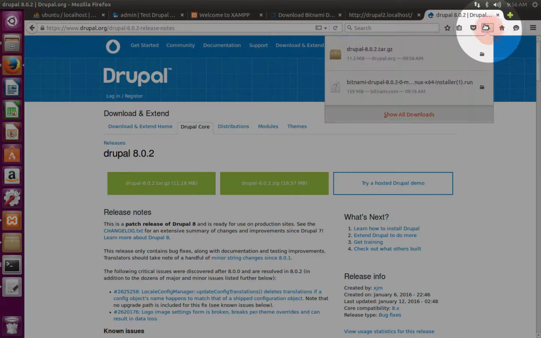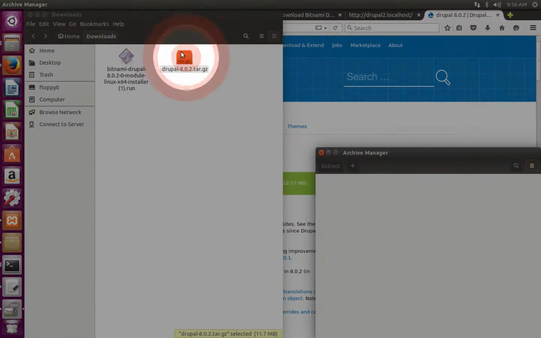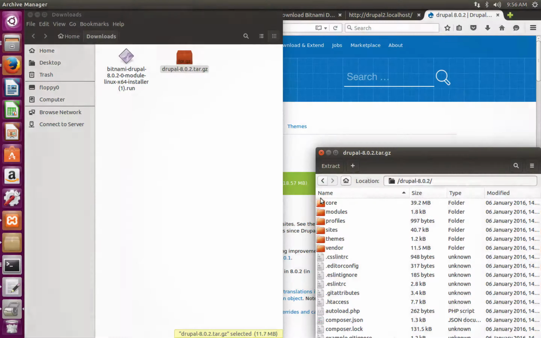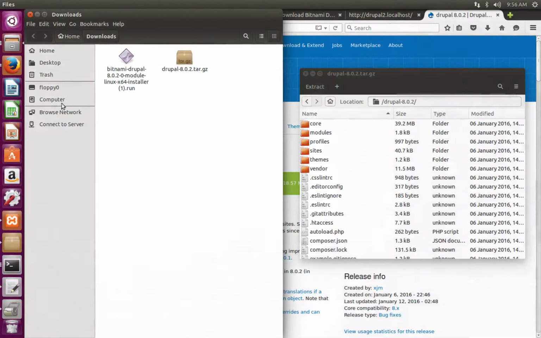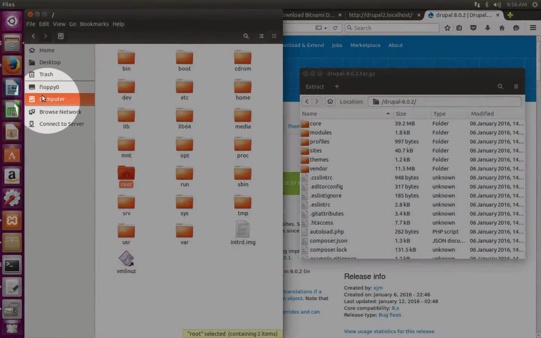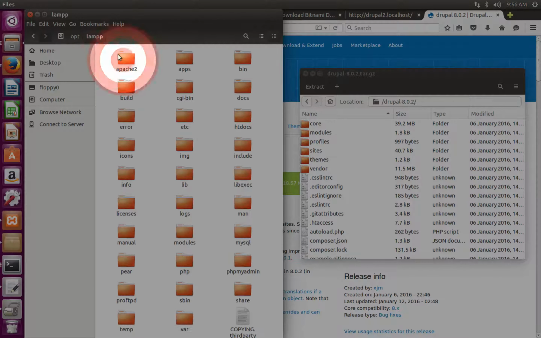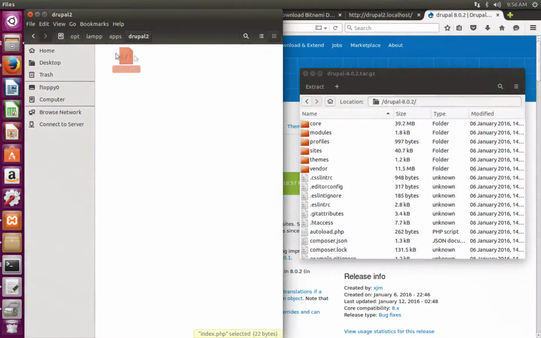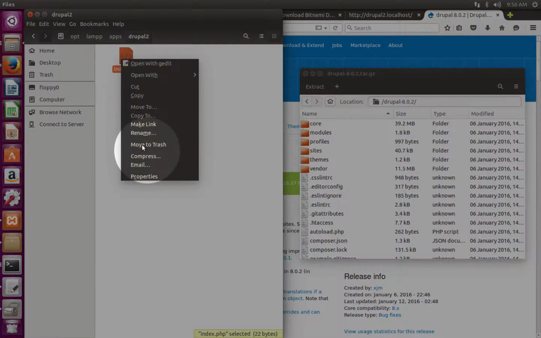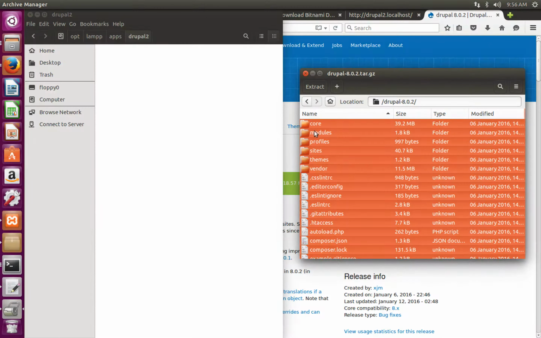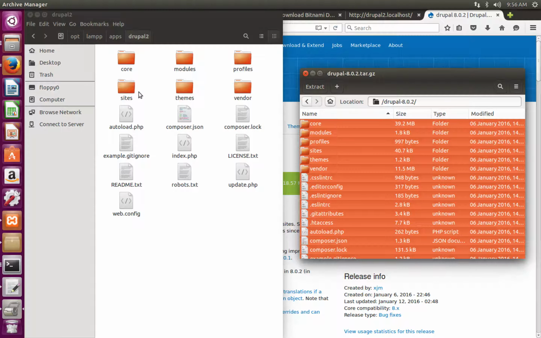Now let's navigate to the folder, and I'll expand this by double clicking, and I'll expand the Drupal folder here. And now in this window, I'm going to navigate back to our Drupal 2 directory. So I'll go to computer, opt, lamp, apps, Drupal 2. We'll delete this index.php file, and I'm going to select all the files here and drag them over to copy them over. And so now we have our files.